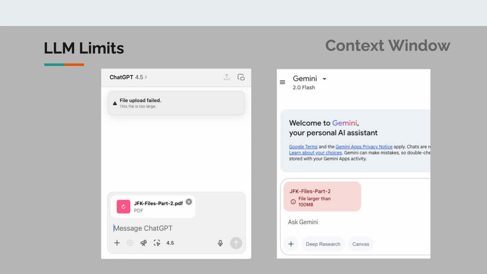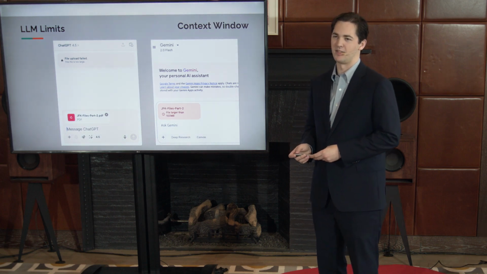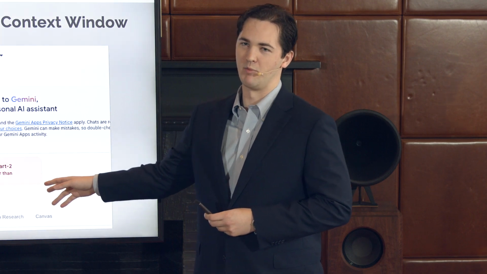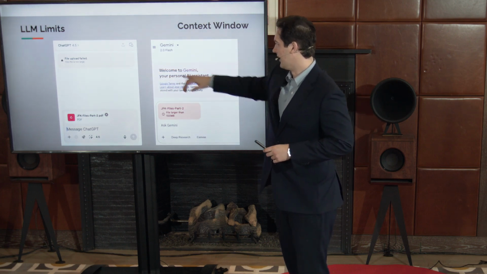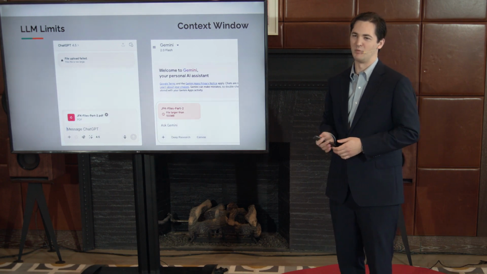So large language model limits, this applies to the context windows. Typically, you'll see if you're trying to summarize something massive and you upload it into the add and upload file, you'll see an error. So the file is larger than 100 megabytes, you can't do anything. Over here, file upload failed, the file's too large. And I personally hate limits, especially when it applies to computing. So my goal is to get around this.